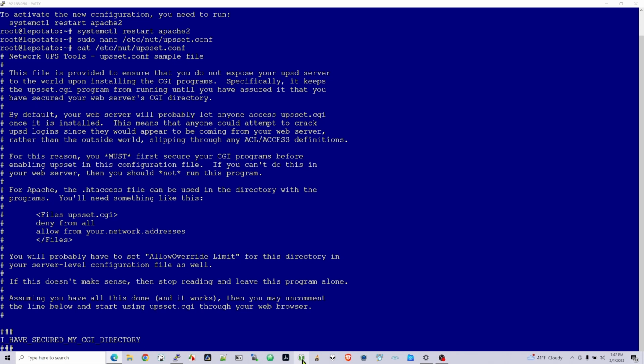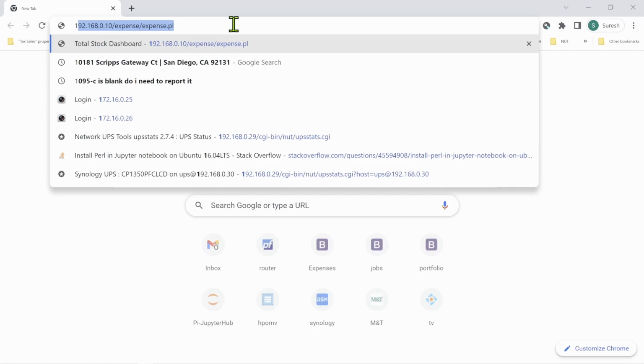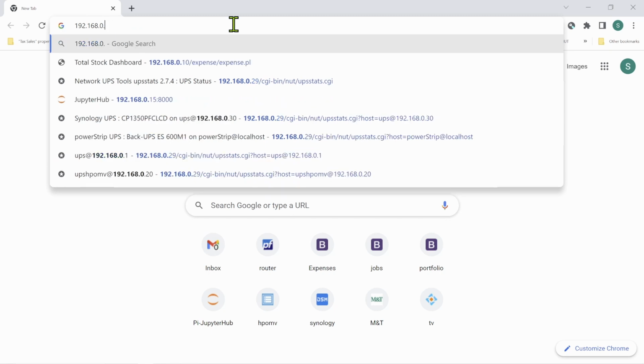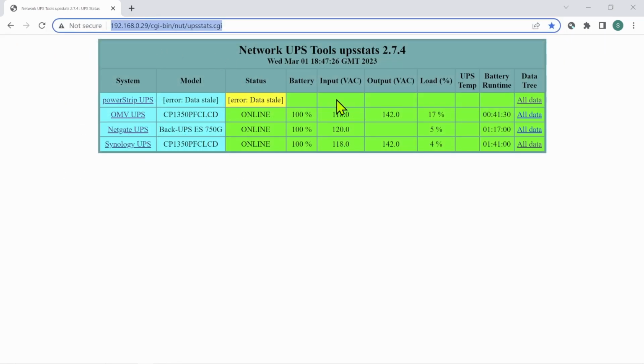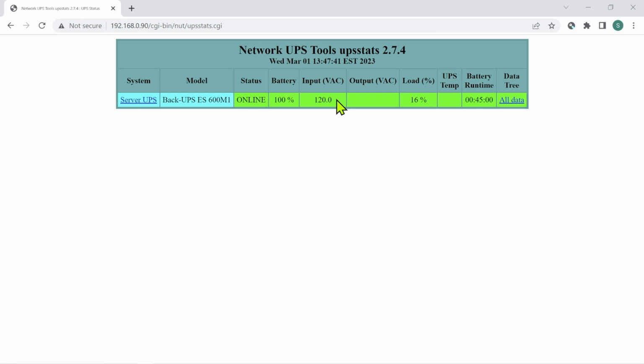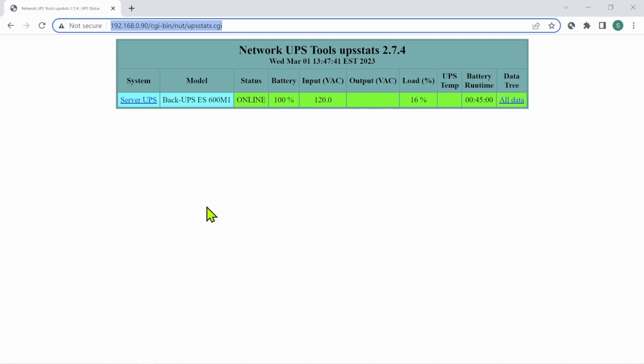Now is the moment of truth. So we need to go to, if I remember right, 192.90. This is my existing server at home. So the new one was this one, right? Okay, so this is the URL which you need to enter. And once you enter this URL, now you can basically look at the web interface.